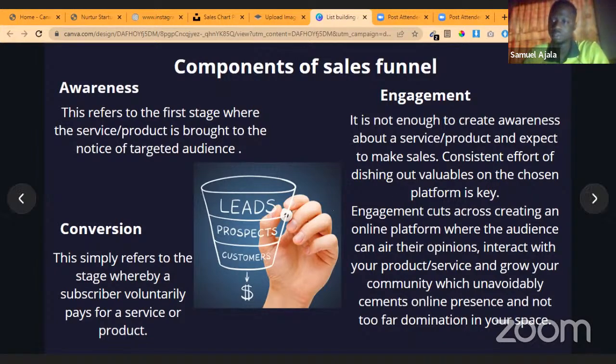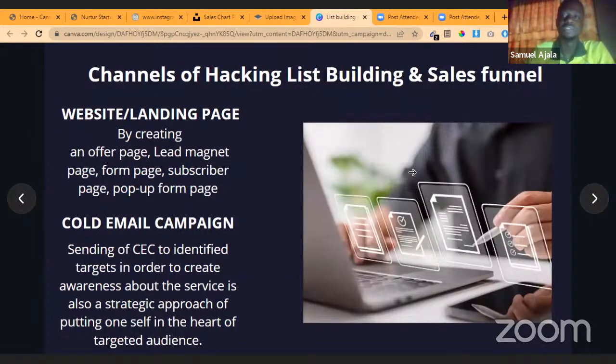Now, moving forward, channels of hacking list building and sales funnel. How do you hack it? What are the things you need to have in place? What are the things you need to do? How do you do them? These are channels where you can do it. You can do it through a website or a landing page. When you have a website that shows what you are offering, it tells people, okay, this is the service I'm offering, this is the product. If it's an e-commerce store, your website will be the evidence.